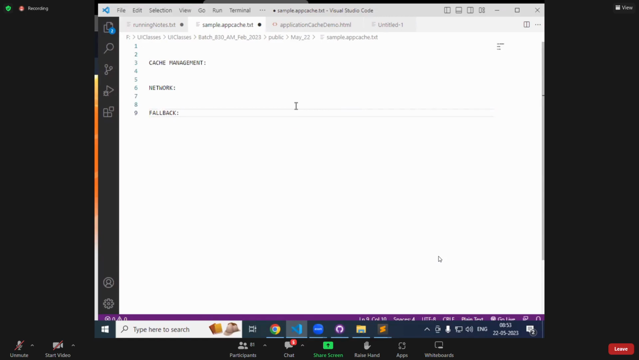Okay. Under an app cache file, we always have 3 blocks here. One is your cache management, one is your network, another is your fallback. Any questions? Okay. Now, under this cache management block, what all the things we are going to specify?